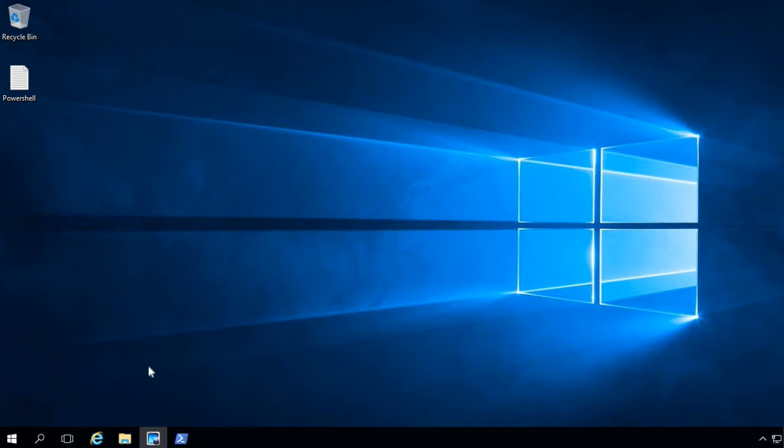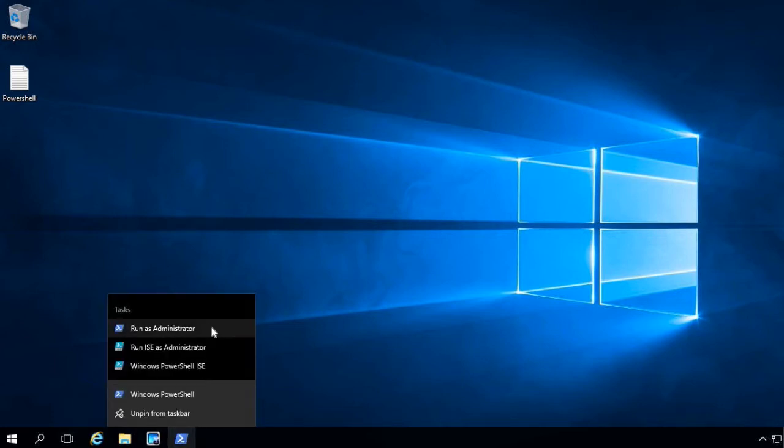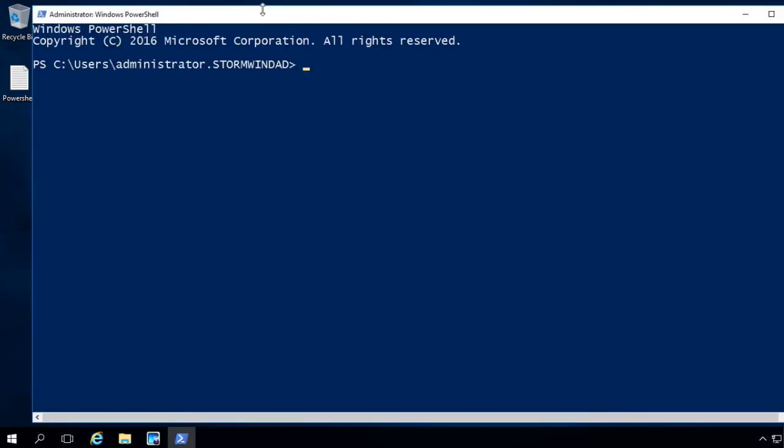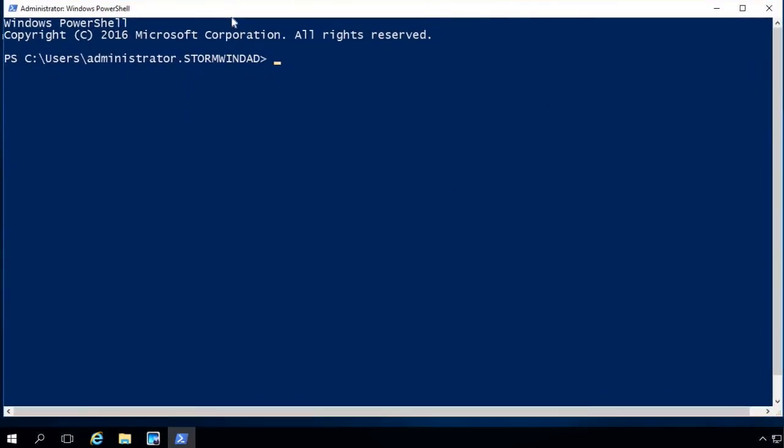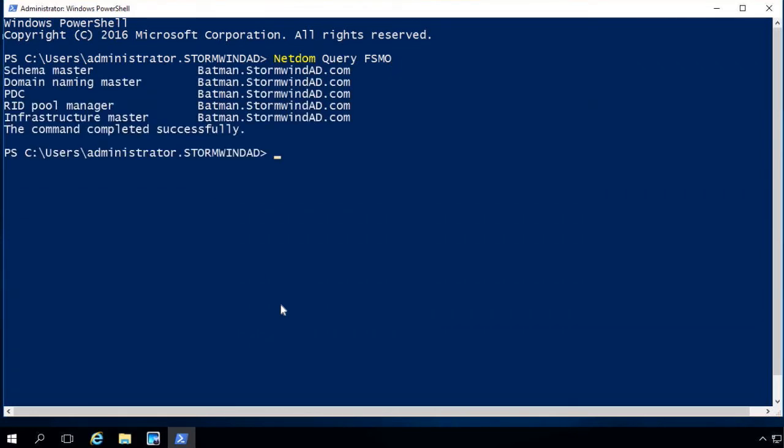The easiest way to do this is to just open up on a domain controller, open up PowerShell. Now make sure you open it up as an administrator. Then all you have to do is run one simple command: netdom query fsmo for the FSMO roles. And when you hit enter, it will go through and it will tell you which machine holds which roles. Now, as you can see, Batman right now has all of the different roles. It has the schema master role, the domain naming master role, the PDC, RID, and infrastructure master.